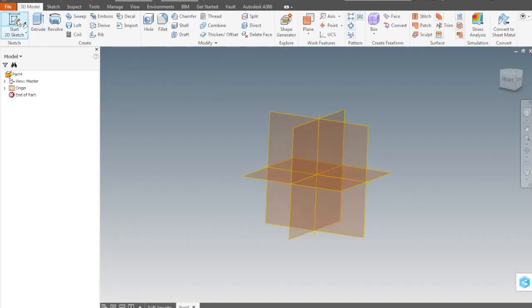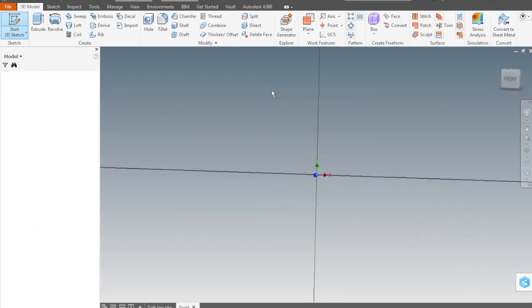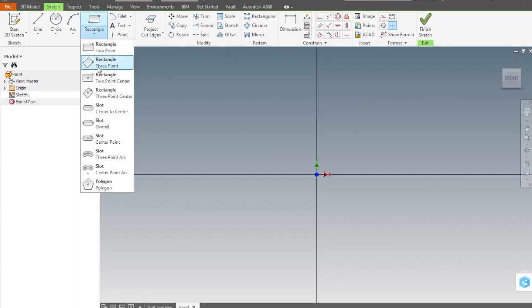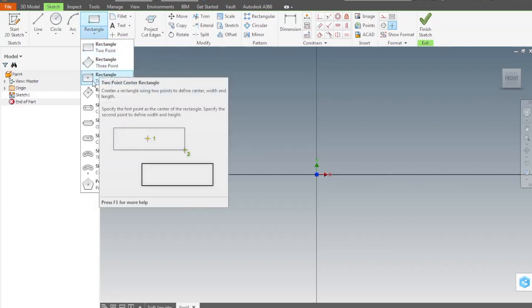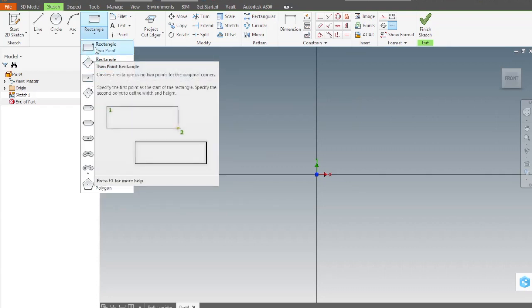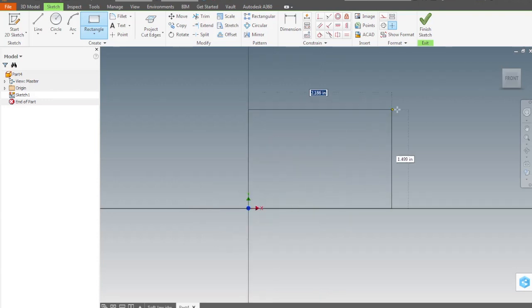Click Start 2D Sketch in the Sketch panel, then click the X and Y plane. To draw the base rectangle, we click this drop-down menu on the Create panel in the Sketch tab. Notice we have several options to create a rectangle and even other shapes. We select the 2-point rectangle option. We place the first point at the origin as good practice, but you don't have to.